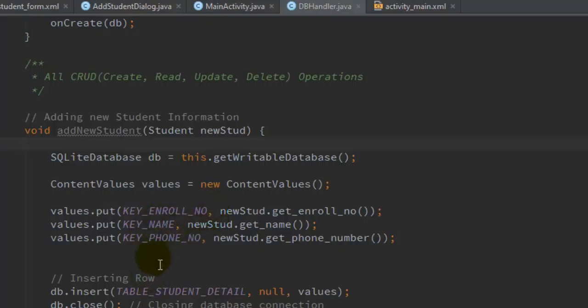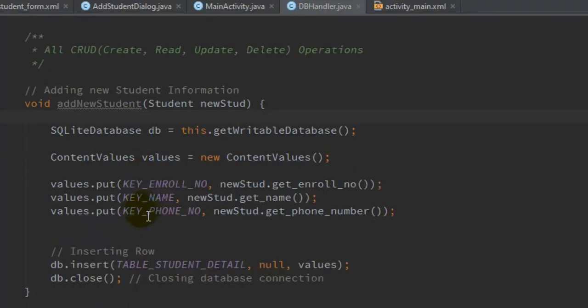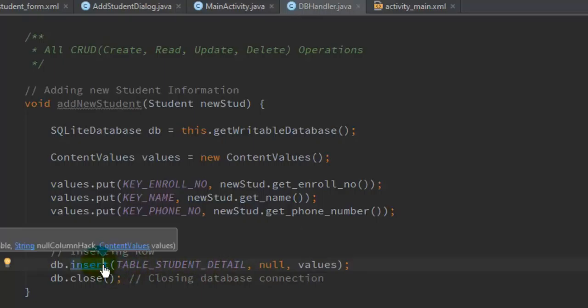Same for the third column: KEY_PHONE_NUMBER equals newStudent.getPhoneNumber, so it will get the phone number of that particular student. So this is what we have to add in the DB handler class, and this is the values instance that we have created. Now we have to add this values instance to the database. db.insert is the method that will insert the values into the table. So db.insert, pass the table name, table student details, pass the second value as null, which is the nullColumnHack, and the last one is the content values.